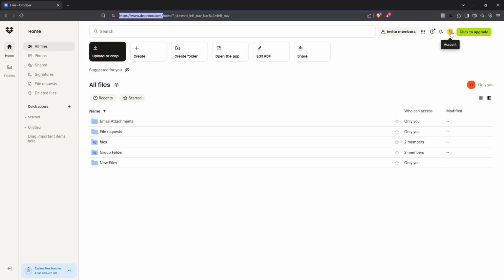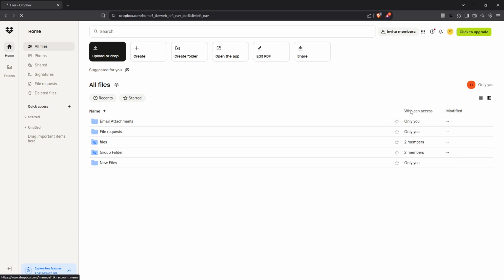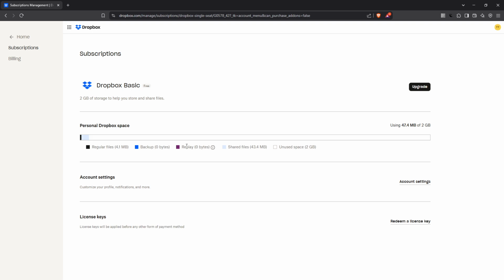Here you'll see your avatar, which might be an image or just your initials depending on whether or not you've added a profile picture. Click on this avatar to open a drop-down menu. Within this drop-down menu, look for the Manage Account option and click on it. This will take you to a new page where you can adjust various aspects of your account, including subscriptions, payment methods, and more. As you scroll down on the account management page, you'll eventually see an option labeled Cancel Plan.